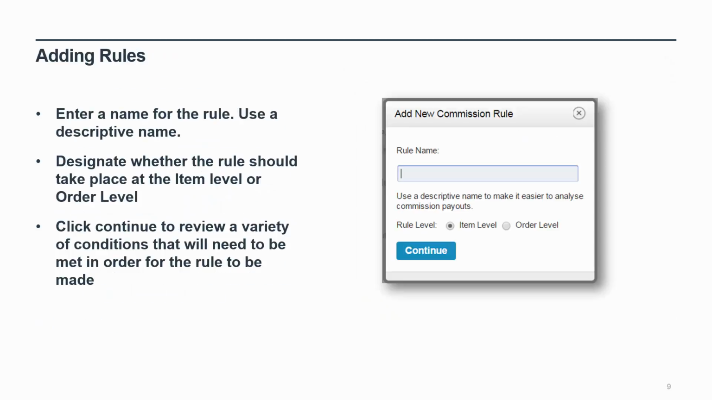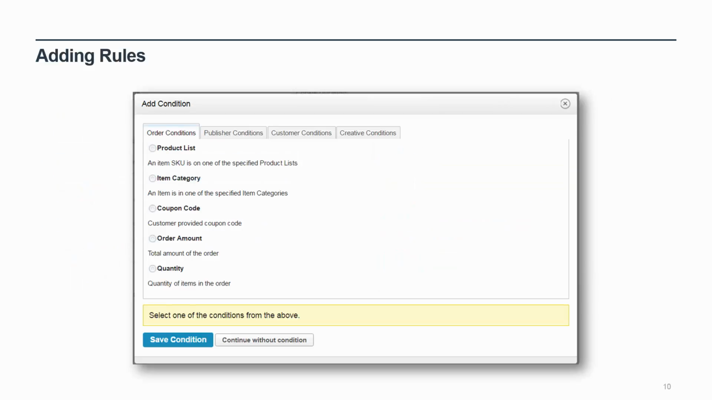The first step in creating the rule is to give the rule a name. Remember, you can have multiple rules set up for the term, so be sure to use a descriptive name. You can then set the rule up to take place on the item level or order level. Click Continue to review the conditions you'd like to apply to your rule. There are a variety of conditions that you can choose from when you're setting up your rule. Please note the tabs at the top for the types of conditions that can take place.